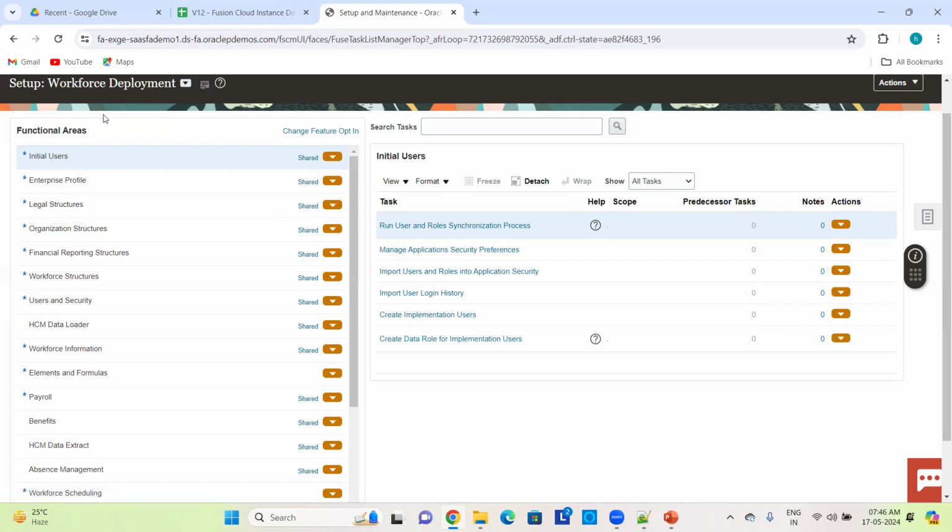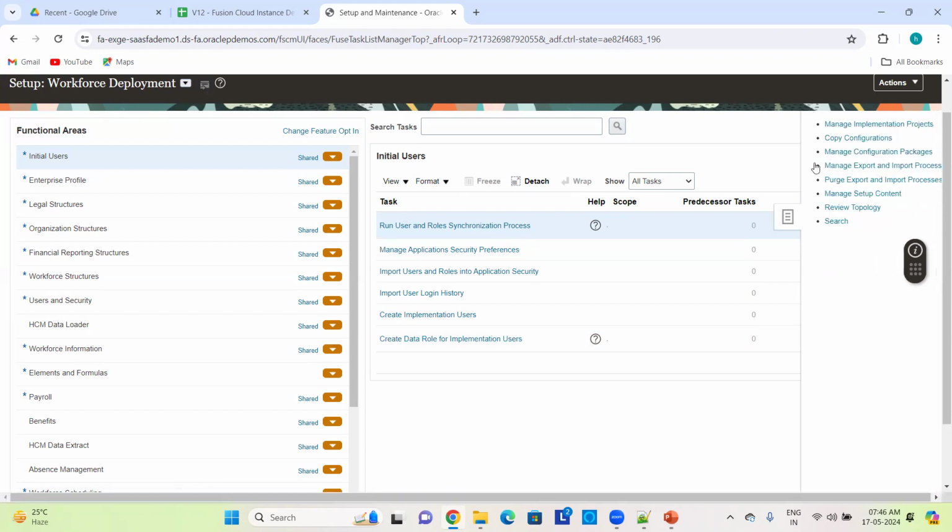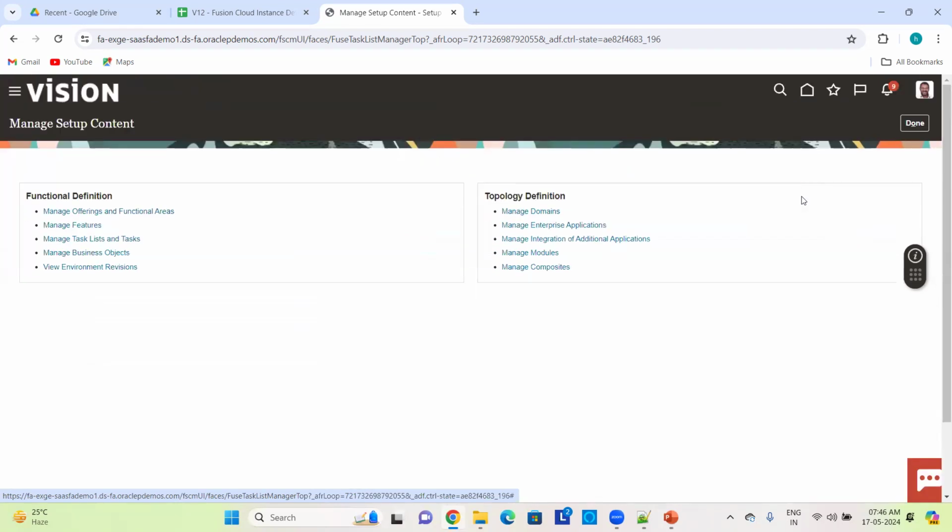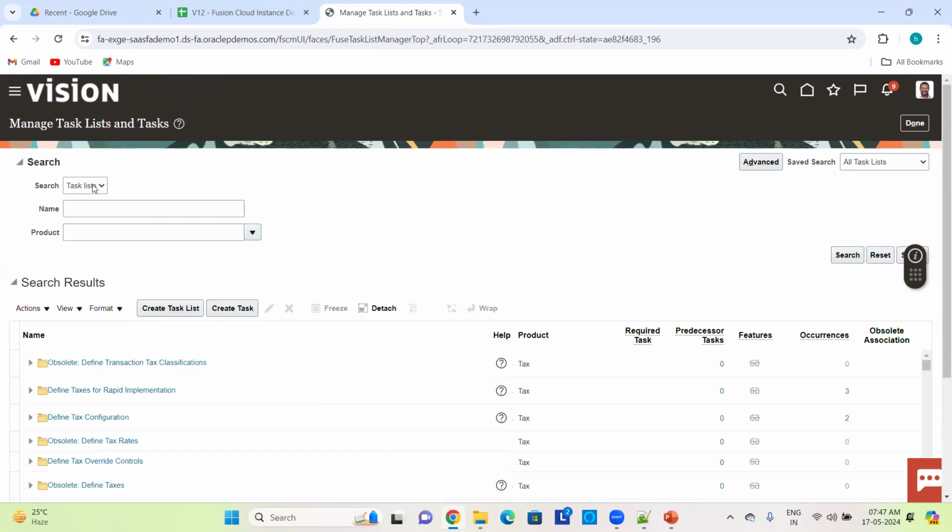Okay, so basically, each of these tasks is going to modify certain data in certain tables. So you should know which are the tables, which are the business objects which are associated with each of the tasks. Now, if you want to go into the technical aspect over there, you can go into manage setup content. And from here, you can find out for every task, what is the list of business objects. Like for example, let's say I want to search HCM extracts.